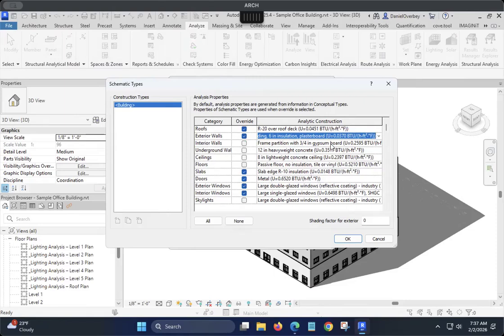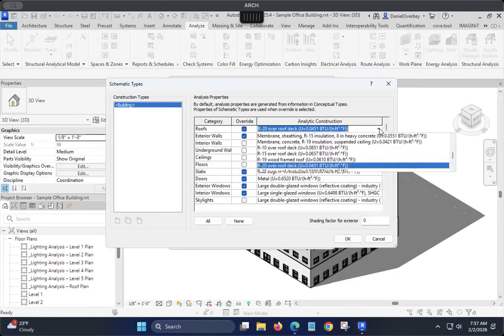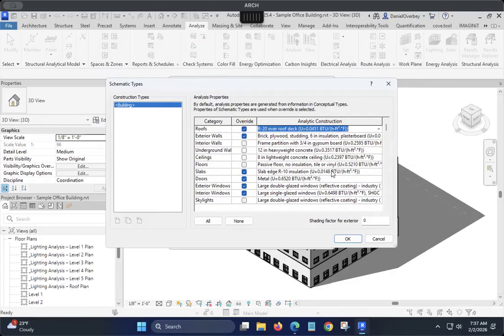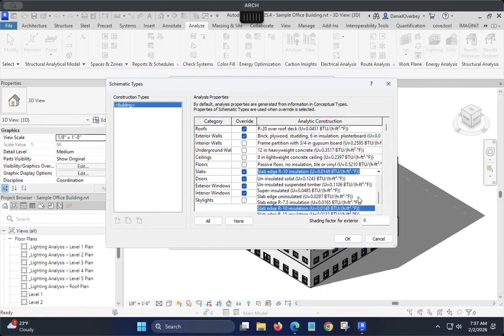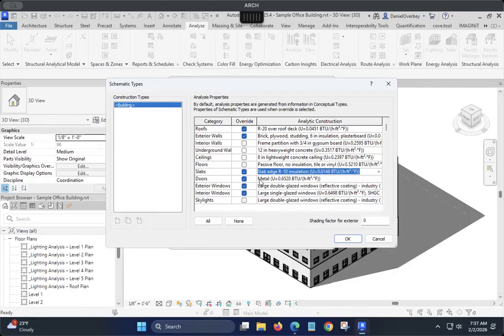I also selected the roof up here. I wanted to define an R20 roof over a roof deck. I could come down here to slab. This is a slab on grade with 10 inches of insulation along the perimeter. You could change that as well. Door types, you get the picture. You don't have to select all of these schematic level definitions. It will default to the conceptual types if you don't select something here.